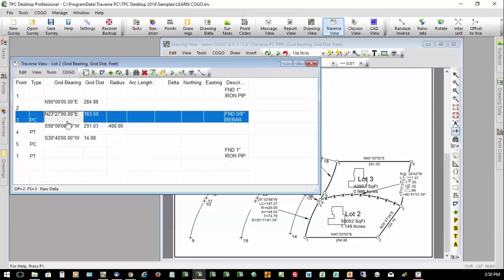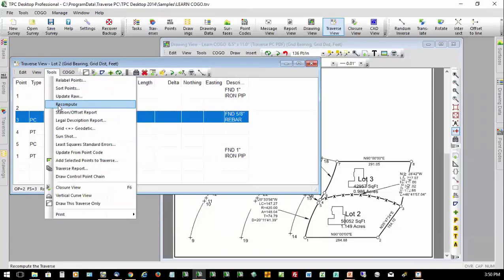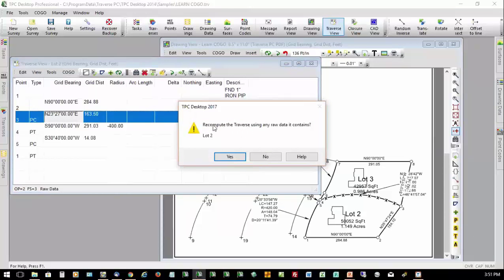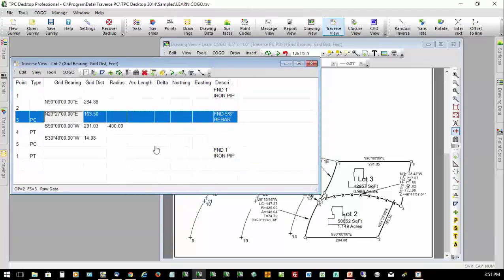So we have this underlying raw data stored here so that at any point, let's say I left this file in good shape, I went home, and then I come in the next morning and some gremlin got into my computer and did all this stuff to lot 2 and lot 3. And I'm going, what the heck happened here? I want to fix it now. Well, one thing I can do is I can recompute this traverse. What recompute does is it recomputes the coordinates of the points using any raw data that is contained in that traverse. If I choose yes here, we're recomputing that traverse.